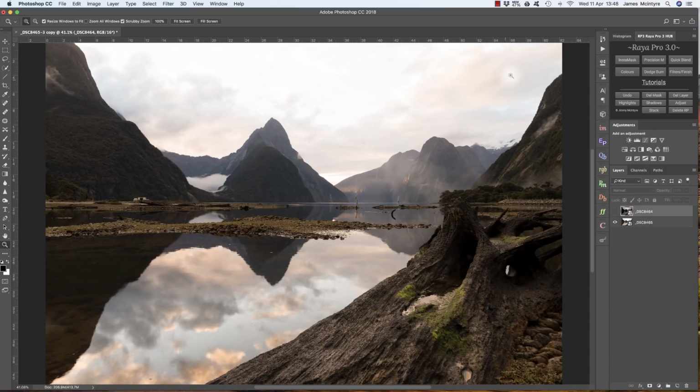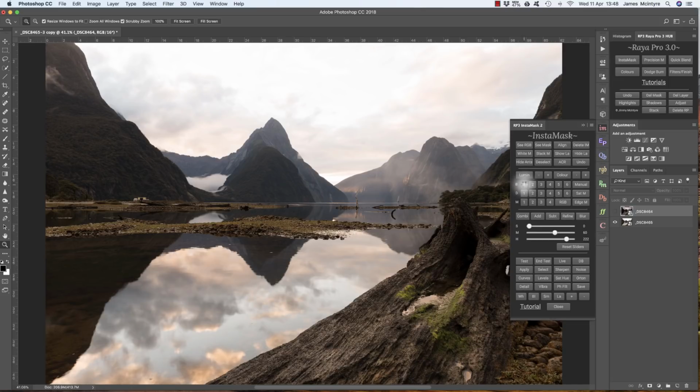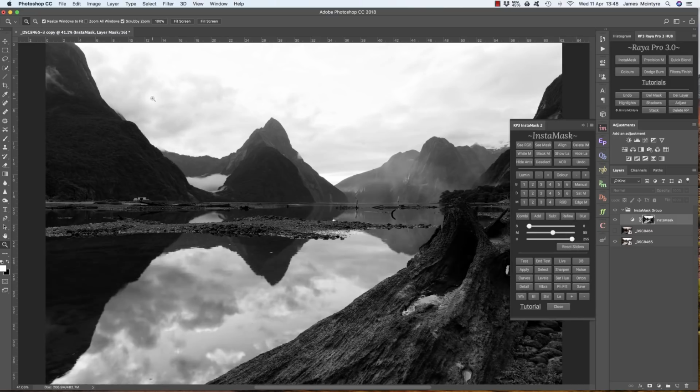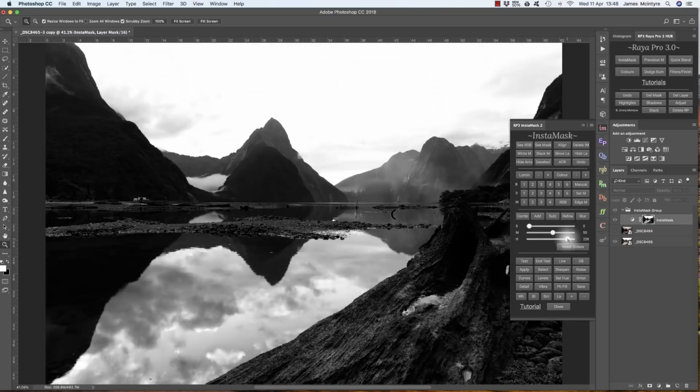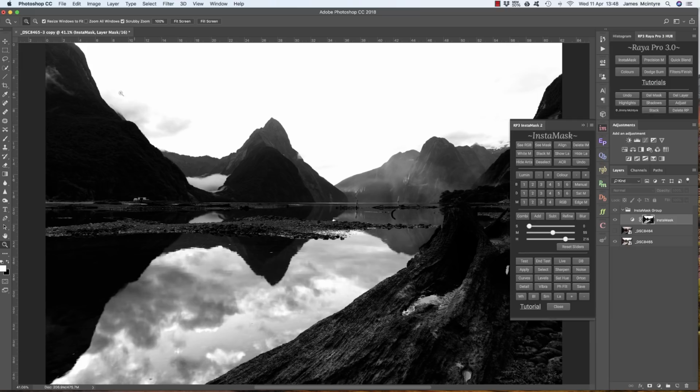I want to make a good selection of the sky here without selecting the mountains in the foreground. If I go into Instamask and choose Brights 1, let's say, you can see that we've still got some of the clouds in the selection. Even if I try to clean up the selection a little bit by making it really contrasting, we still have some clouds along here.